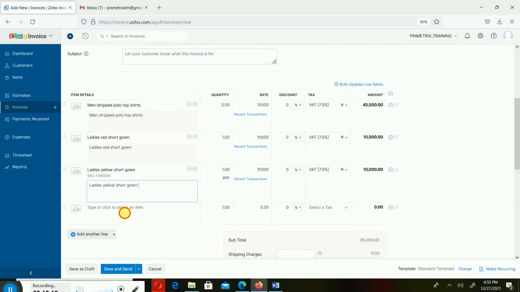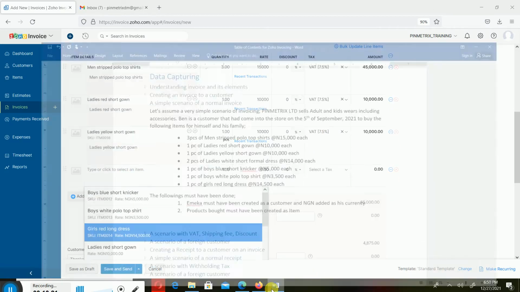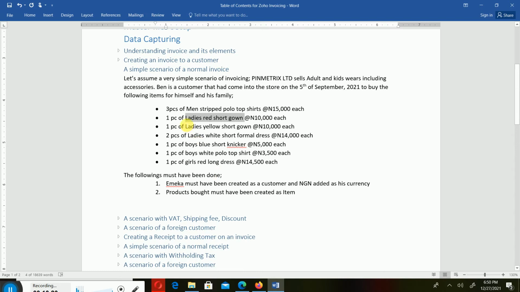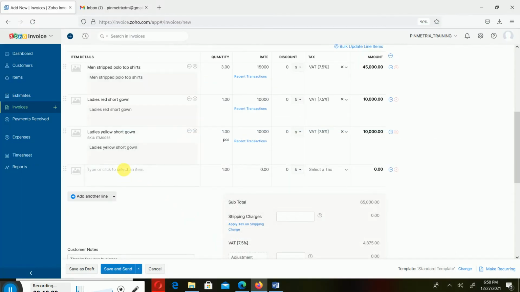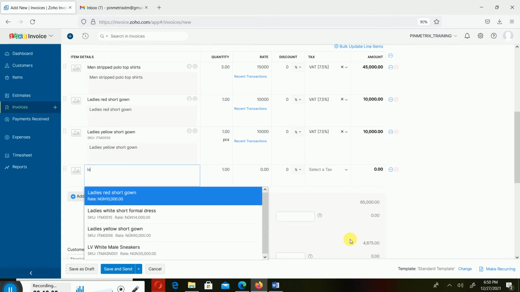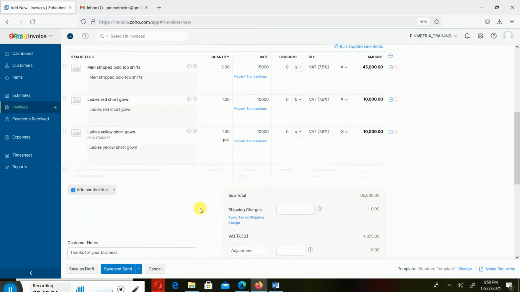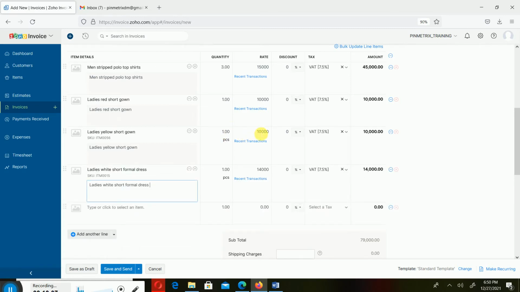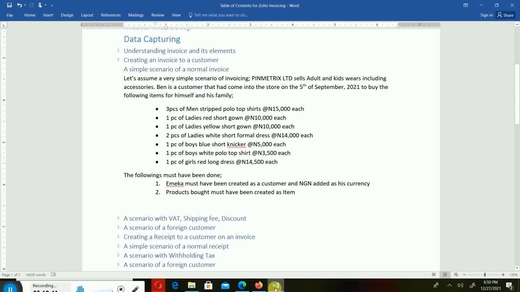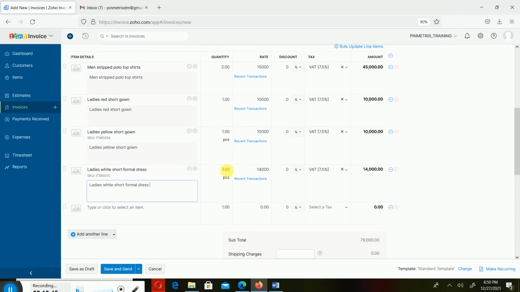So the next one is what? Ladies white short formal dress. Now how many pieces is this? Ladies white short formal dress. So this is two pieces. This is two pieces at 14,000.